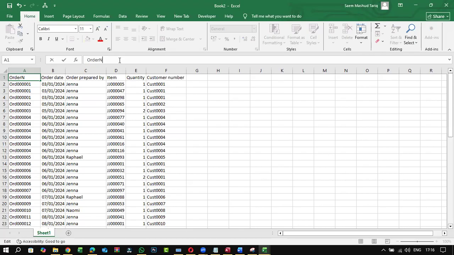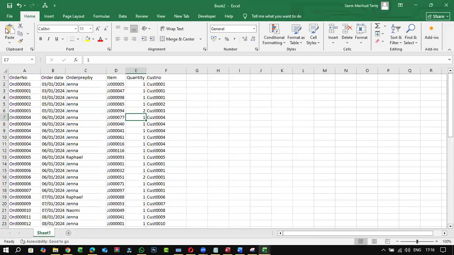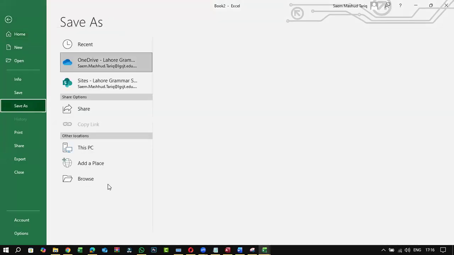ऑर्डर प्रिपेयर, ऑर्डर बाय कह लो इसको. इट्स फाइन. ओके. और ऑर्डर प्रेप बाय, कस्ट नंबर, कस्ट number. Okay, so we have the following. Now we will again save these here and we can save them by the name of order. ठीक है.